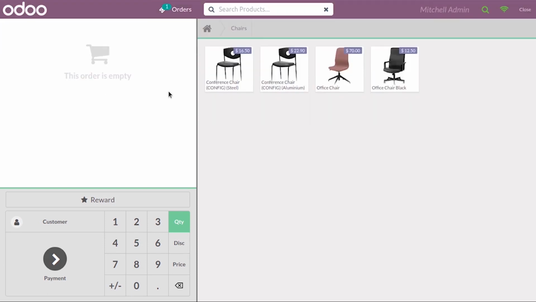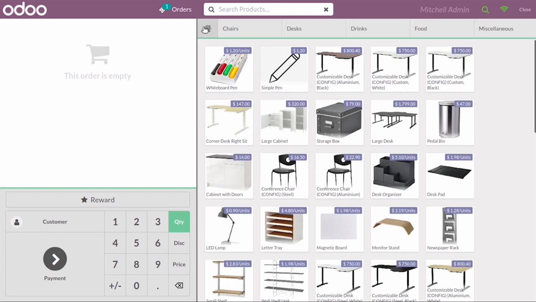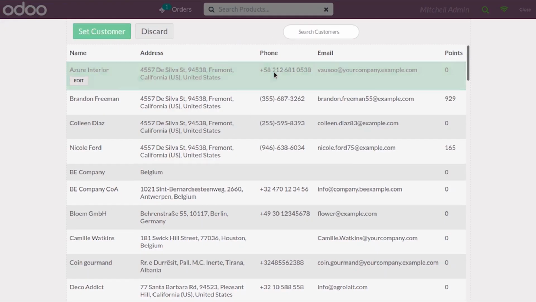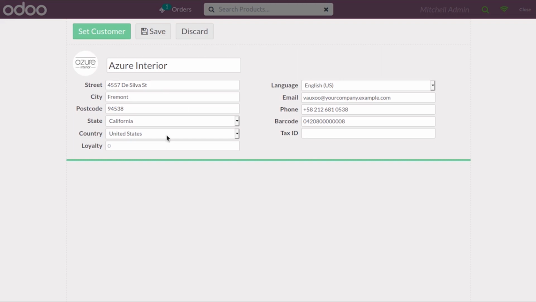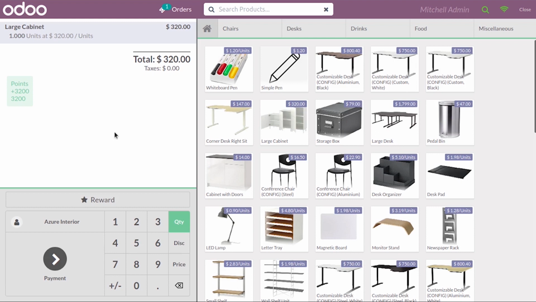Right now it has been changed like this. From here you can get all your products, that is from the home you can get access to all your products. Suppose I am buying a large cabinet, and here I am setting my customer. In the customer you also have an option to edit your customer from here itself. So this is also another option to set your customer.